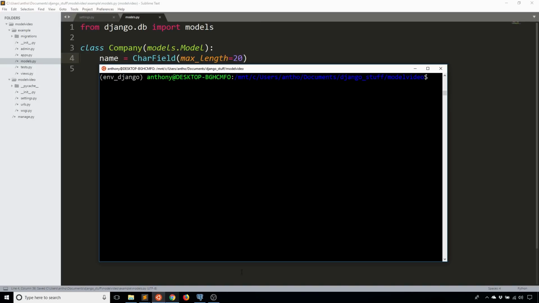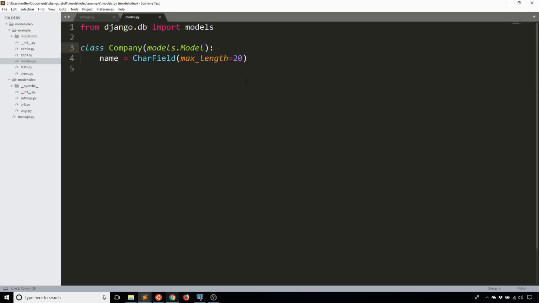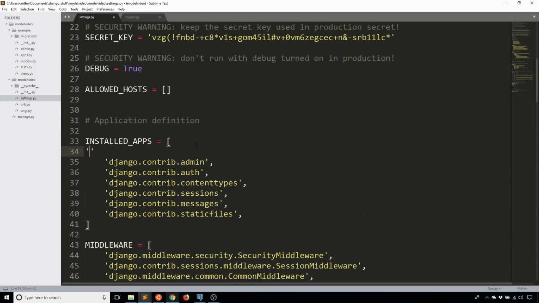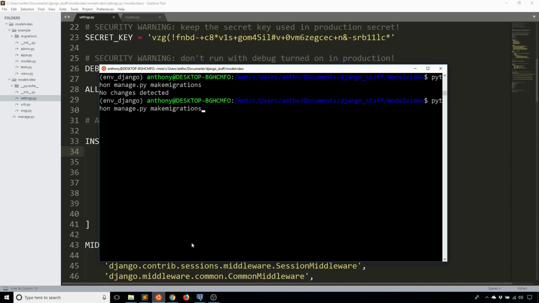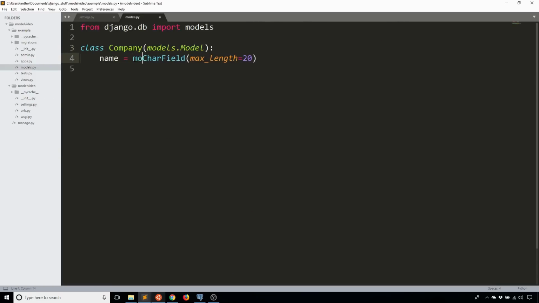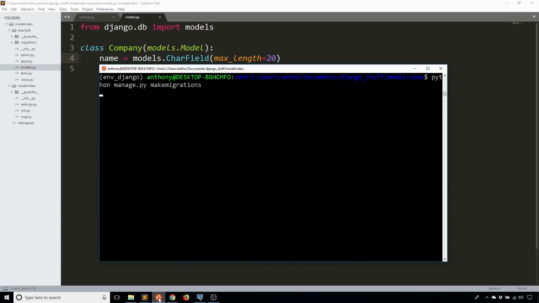And now that I have that, what I'm going to do is make migrations. So manage.py makemigrations. And the reason why this didn't work is because I forgot to do one other thing, and I always forget to do this. I forgot to add the app to the settings. So if I go back up to INSTALLED_APPS, I need to add example to the installed apps. And when I do that, then Django knows where to look for possible changes to the model. So if I run makemigrations again, it gives me an error because I forgot to put models.CharField there. But now when I do it one more time, this should work.